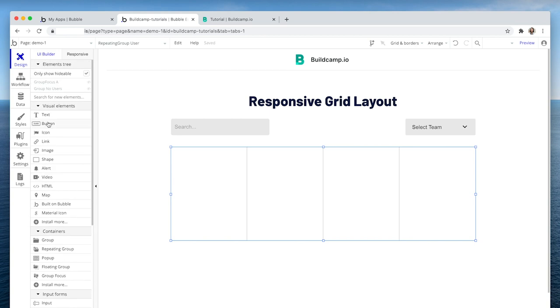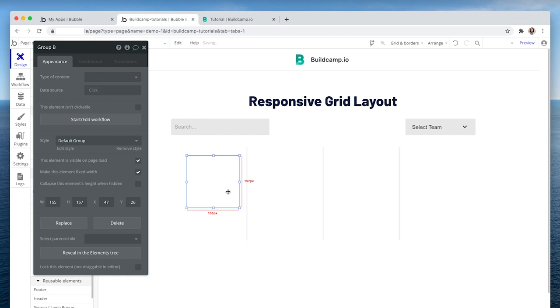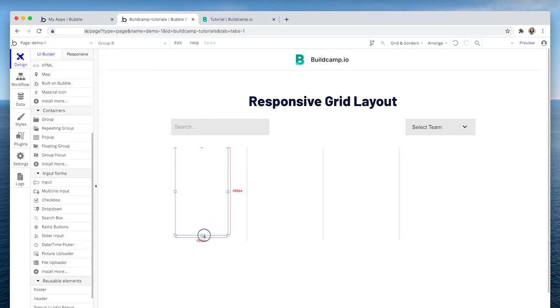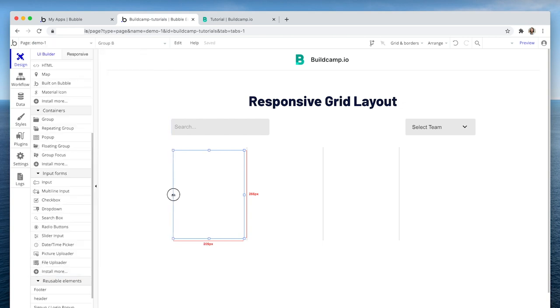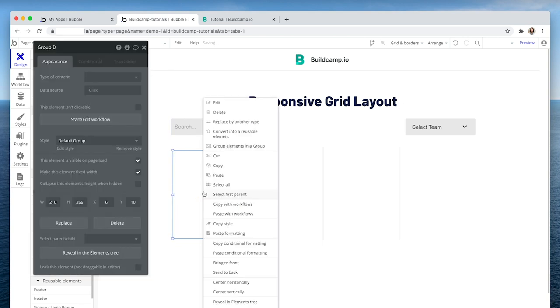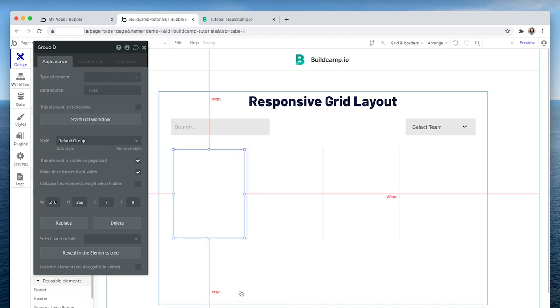Now we can go ahead and grab a group and drag the group within the cell. Don't make it as tall as a cell. You want to move it slightly, and just create the shape that you're after. Once you've achieved that, just right click and go center horizontally and then center vertically.